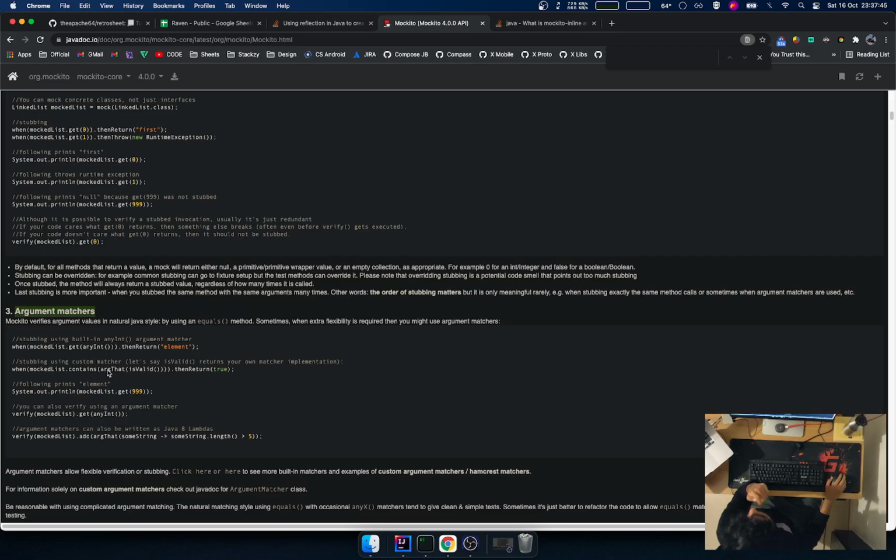Then stubbing using custom match. Let's say is valid, turns in your own match implementation when that is valid. Return true. Following prints element.